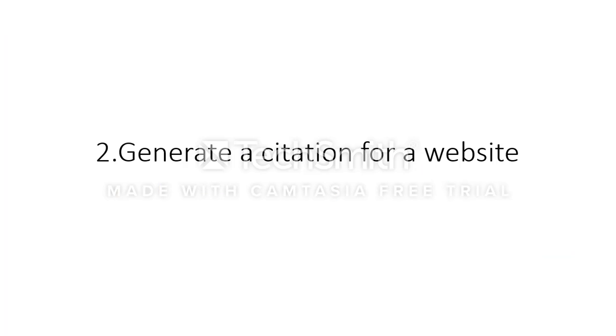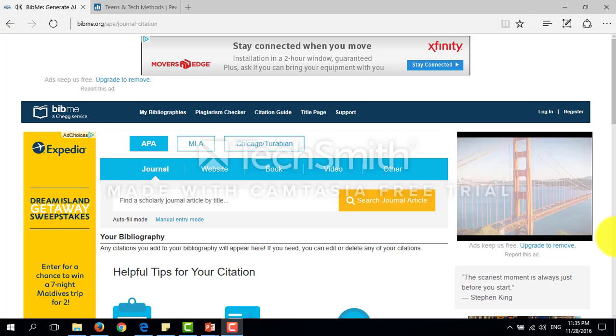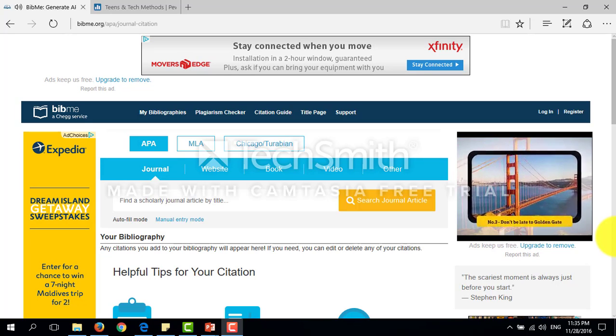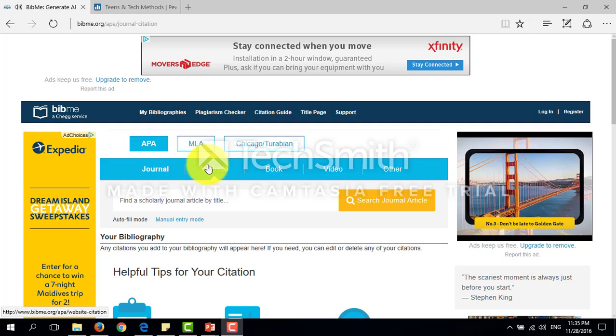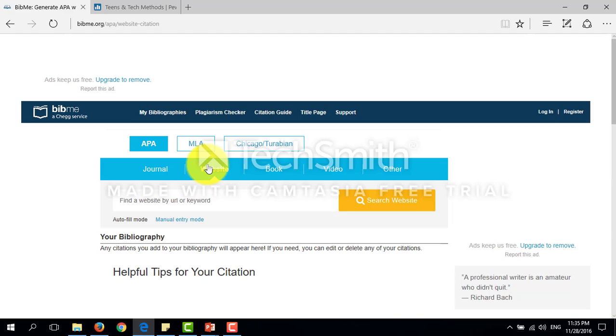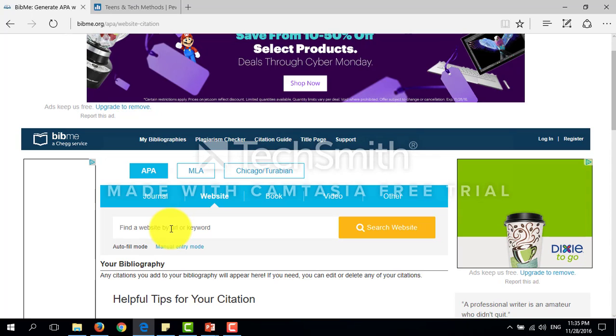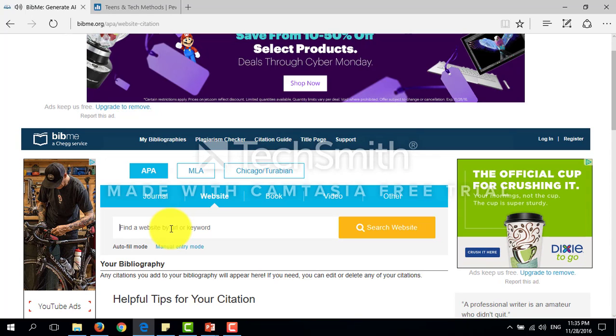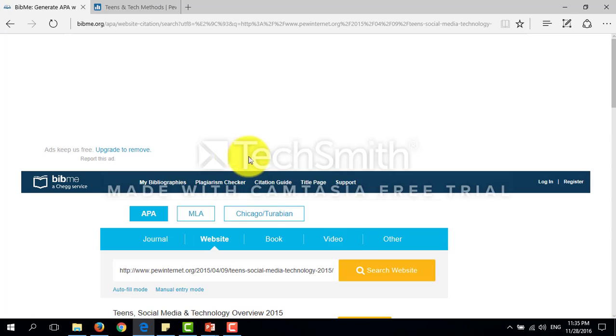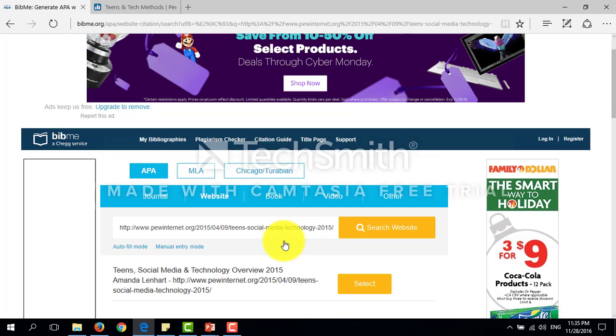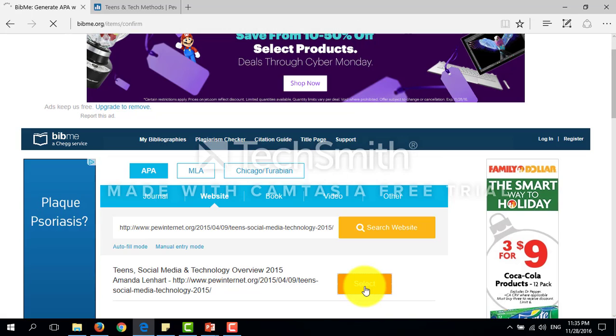Let's go to step 2, generate a citation for a website. With our APA style page open, move your cursor to the website and then click. We can go to the website that generates citations for websites. Then input the URL that we provided, or you can just input your own URL to the input box and then click on search website. After that, we can see there is a search result for our website and then click on select.